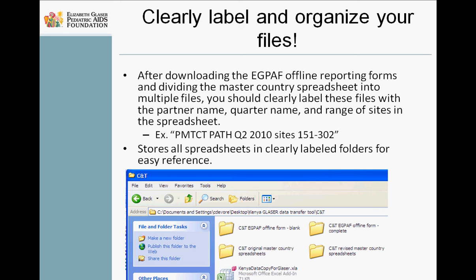Lastly, we also have a folder for the care and treatment EGPAF offline forms with completed data. So this is after you've used the data transfer tool and all of the offline forms have data, you would store them in this folder.